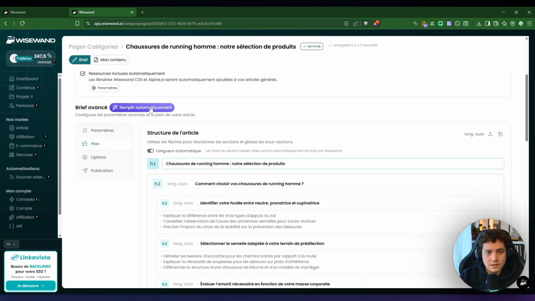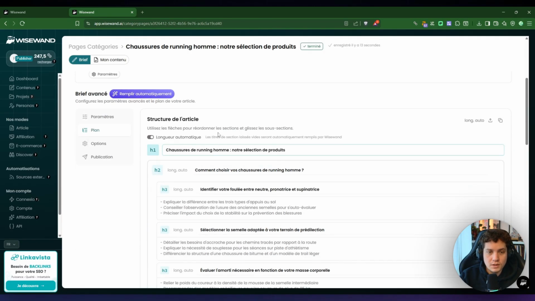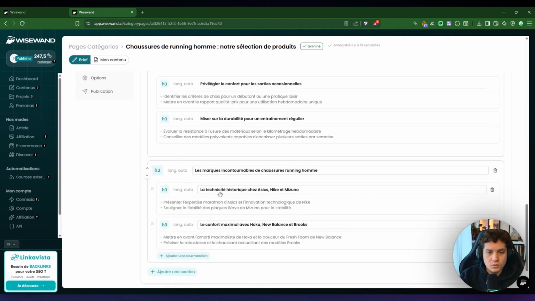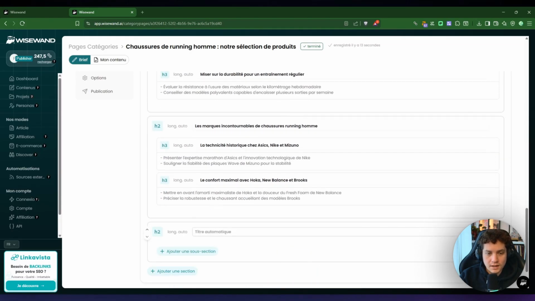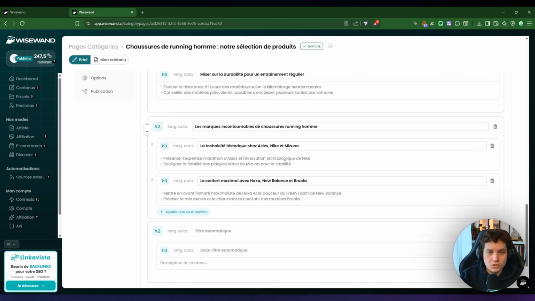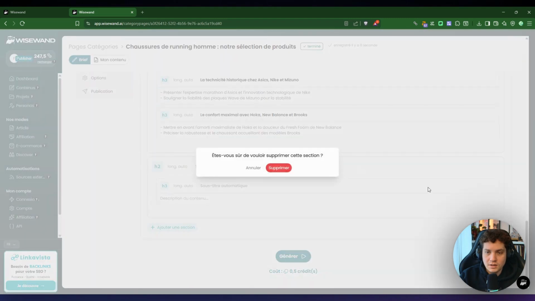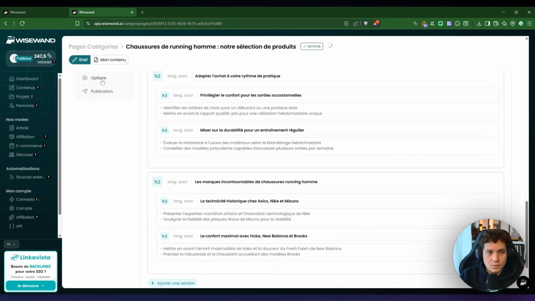Next, the outline, I left it on automatic. Similarly, if you want, you can use the automatic fill to get an idea of what it will do and make changes if needed. If you don't do it, it will be done automatically by Wisewand when the article is created. Here, I'm leaving everything on automatic. Of course, you are free to add an H2 if you want, subsections if you wish, or move things around in the structure as you like. Personally, I leave everything on automatic. Then I check the options I want.